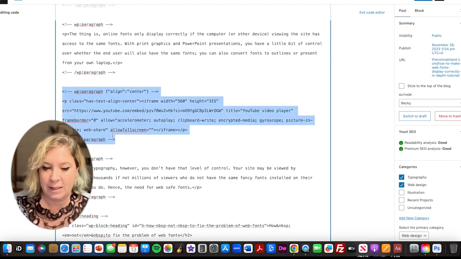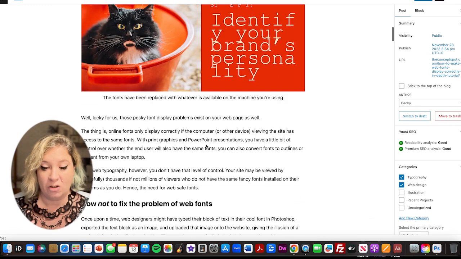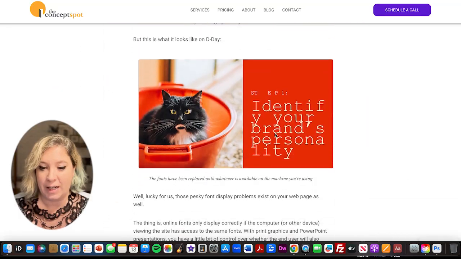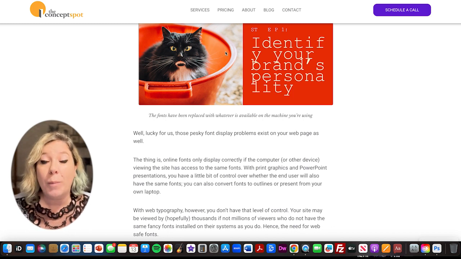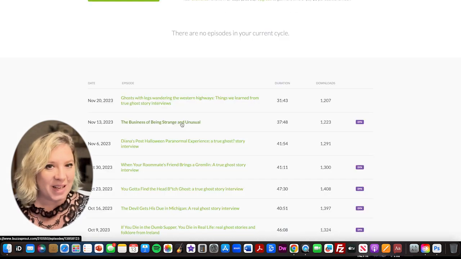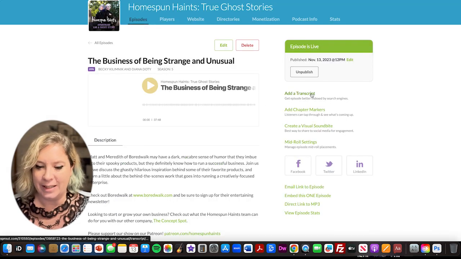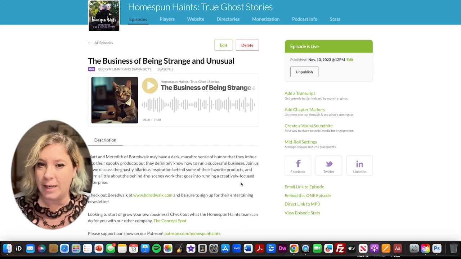Get rid of that, hit Exit Code Editor, and again, it's gone, looks good, but let's double check, view the post. Everything looks fine. We can do this with things other than YouTube as well. So say I have a podcast episode that I want to embed in my post. I'm going to do the same thing. I do have a podcast. It's about ghost stories. It has absolutely nothing to do with web design. Buzzsprout is a great example, but pretty much any podcast hosting provider is going to have somewhere the ability to embed the episode in your website.